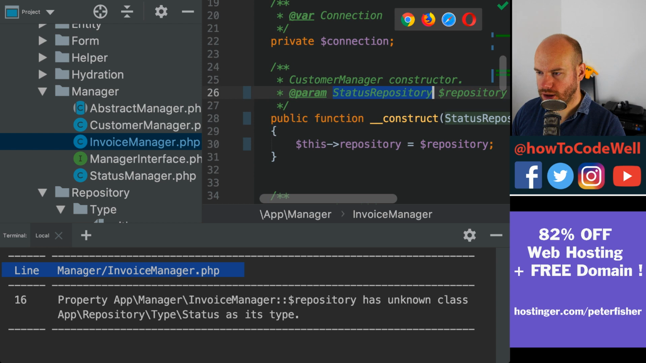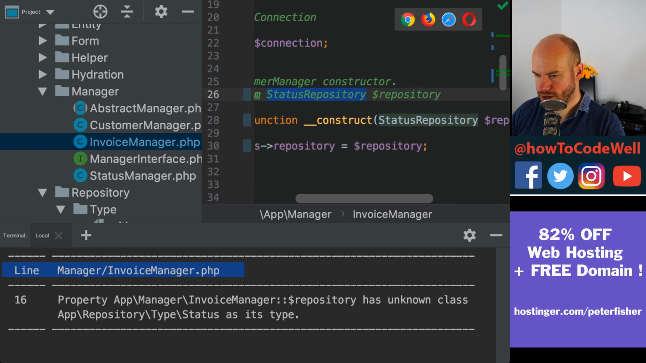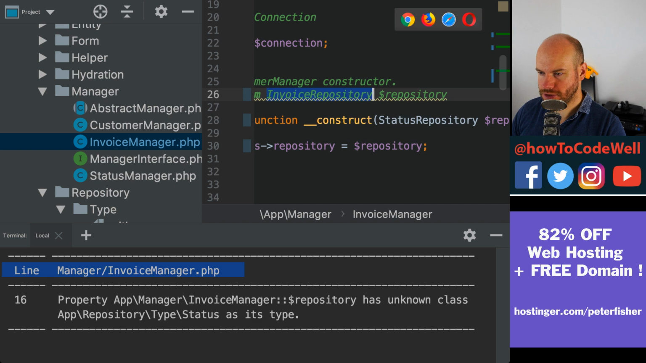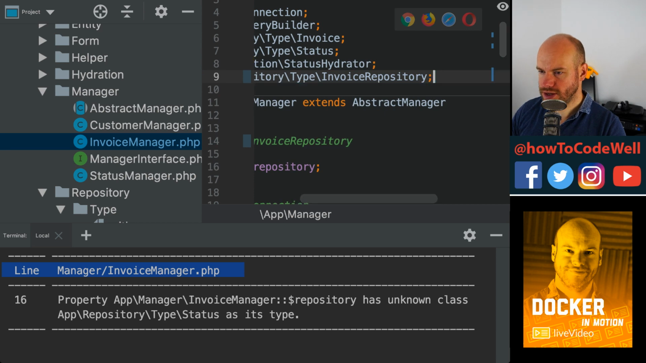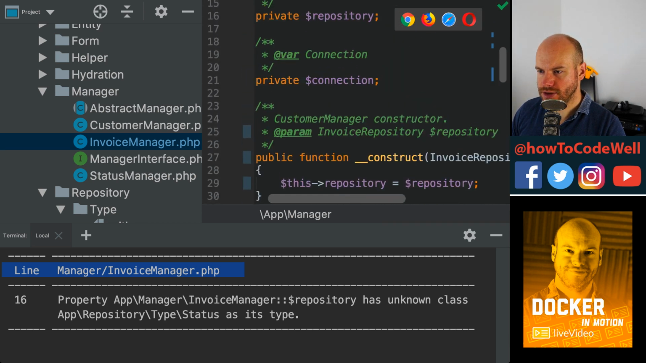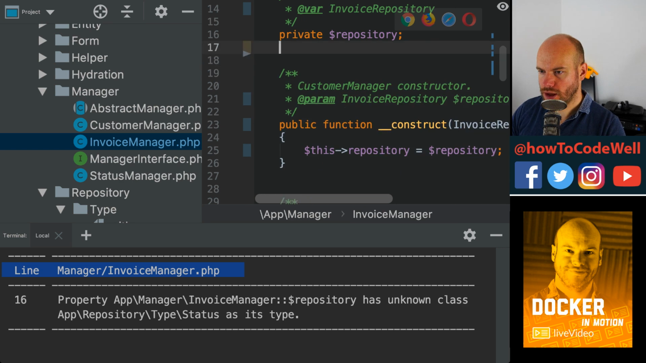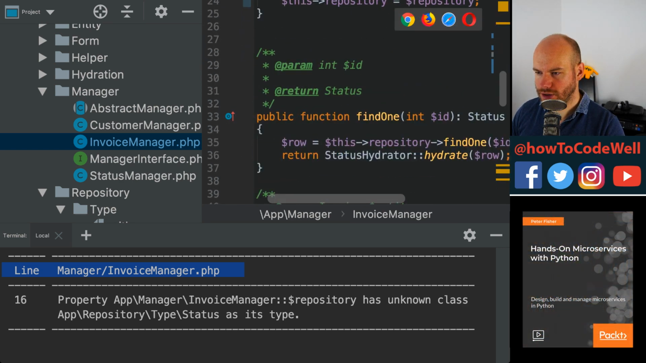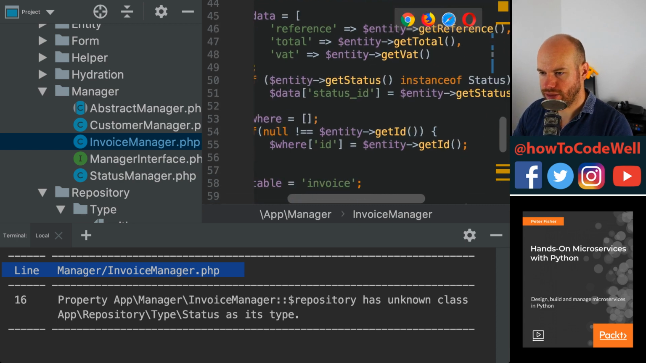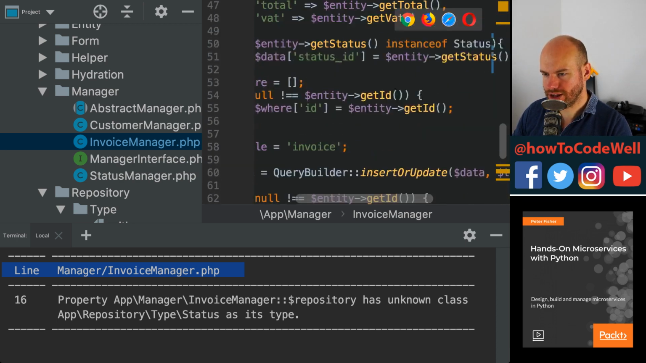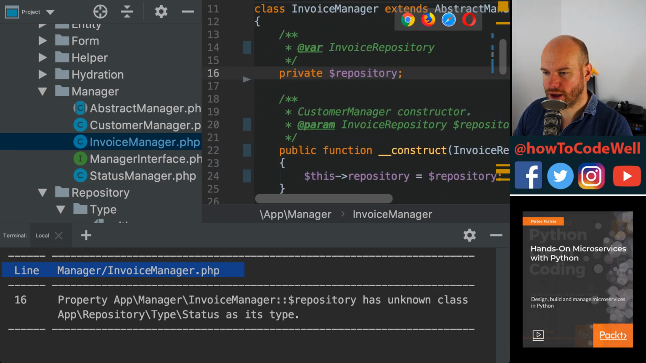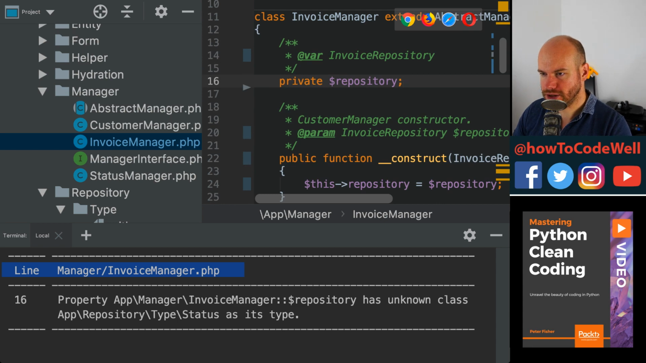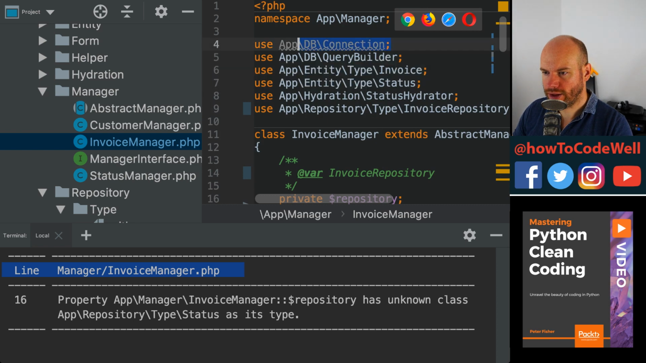Okay, so that's now invoice repository. It's not status repository. Okay, so there's no need for that anymore. And there's no need for the connection anymore. Of course, we are going to break this. So there are some things that we do need to play with in order to get these things working, which is fine, because this is obviously not a customer manager anymore. This is an invoice manager. And there we go.